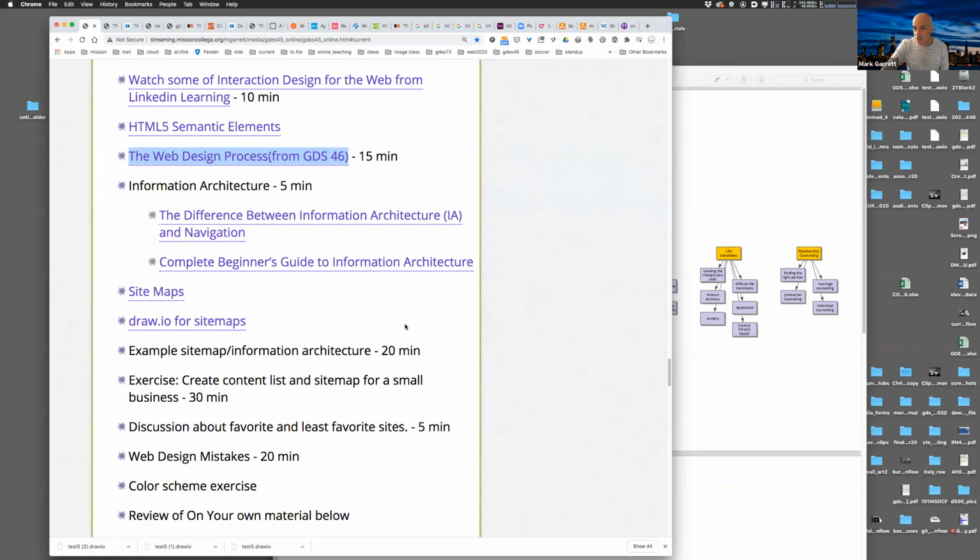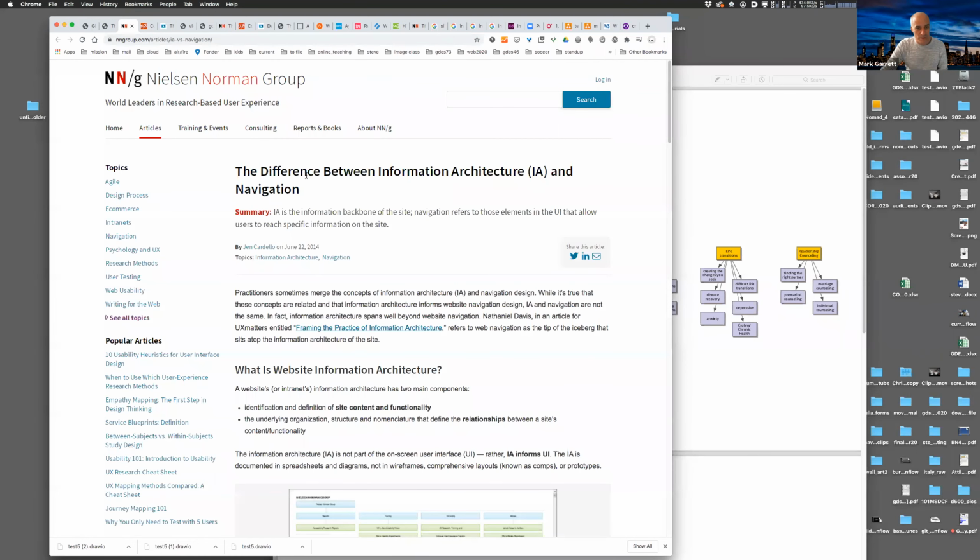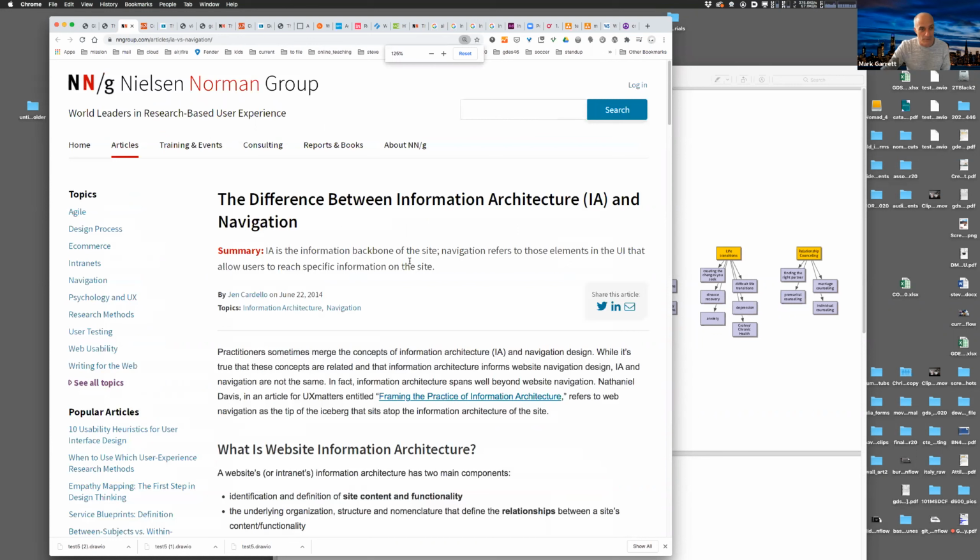Information architecture. This is the last thing we're going to do here today, is talk about information architecture, which is basically how do you organize information. I've got a couple of links here as well. This is from the Nielsen Norman Group, which is a very well-known research group in user experience, UX. And it talks about the difference between information architecture and navigation.